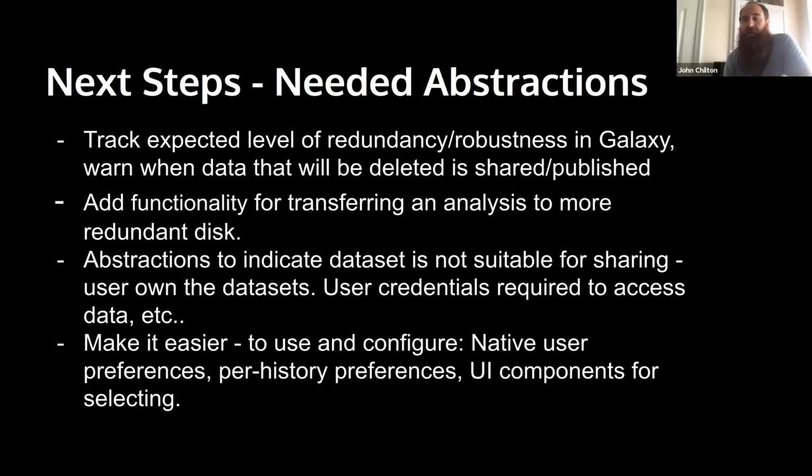Yeah, just because something's in a history doesn't mean it should be. That should be thought of maybe as the default destination for that. So how do you think a user can move the dataset from one object store to another object store? I haven't gotten there yet.